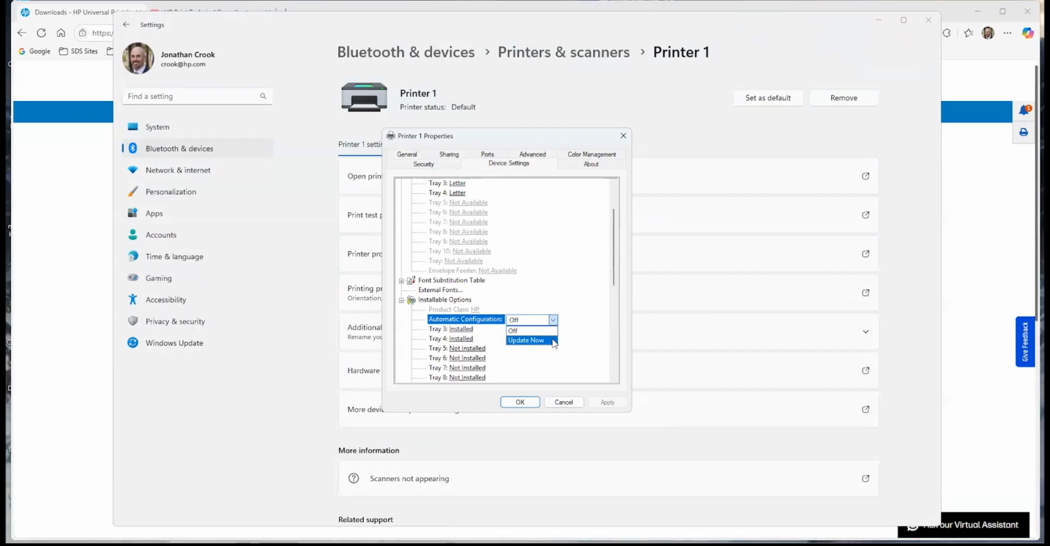Anytime you make a change to an HP printer, you add an accessory, you add additional paper trays, things like that, you want to go back into the print driver here and click on update now. What this does is update the driver, and things like the different trays would show up as installed versus not installed. So anytime you update the hardware of one of the HP devices, you want to come in here to your print driver and just say update now.